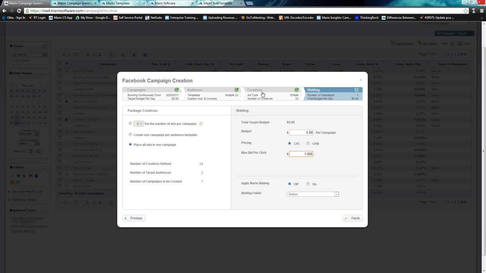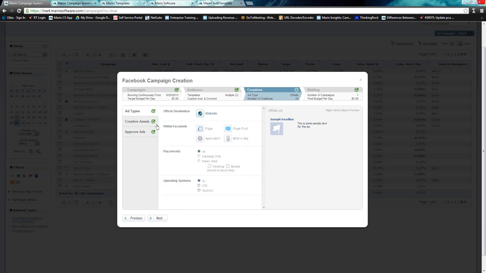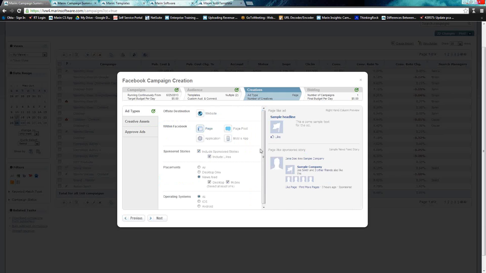Very quickly, I just want to scroll back to the Creative Assets screen, so that way I can show you all the workflow for creating page-like ads and page post ads as well. So again, from the Creatives tab, you can go into Ad Types. Then you can select Page.